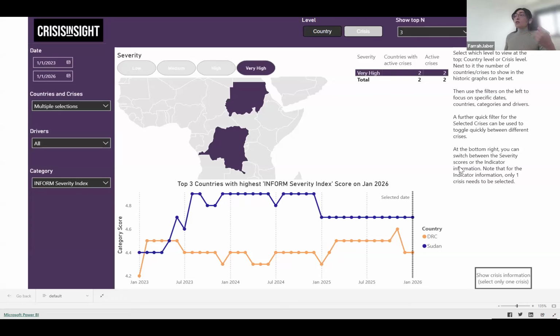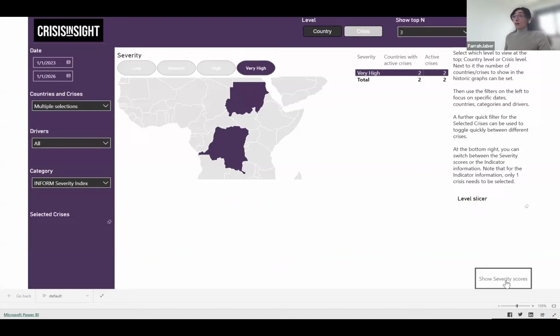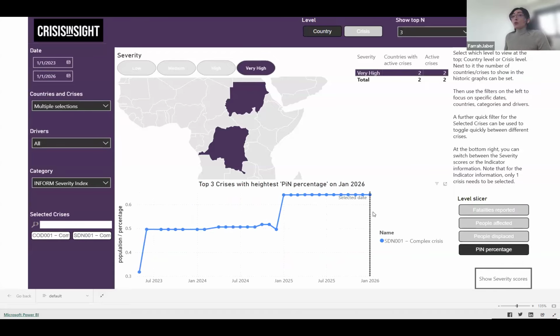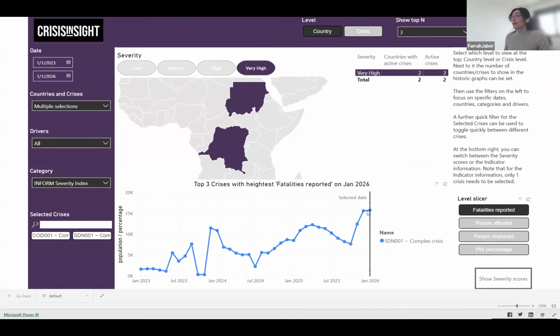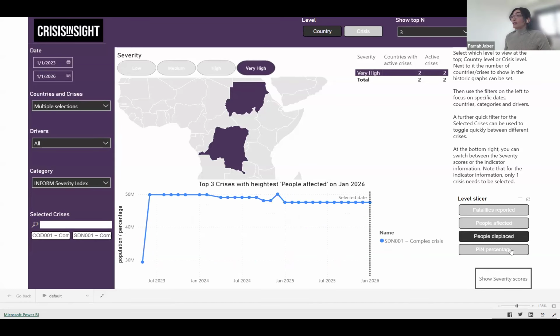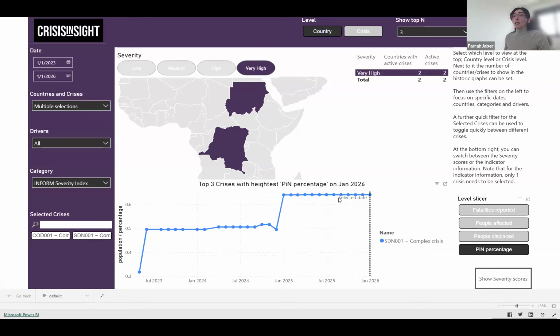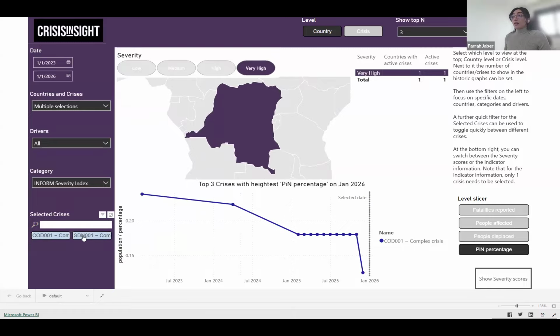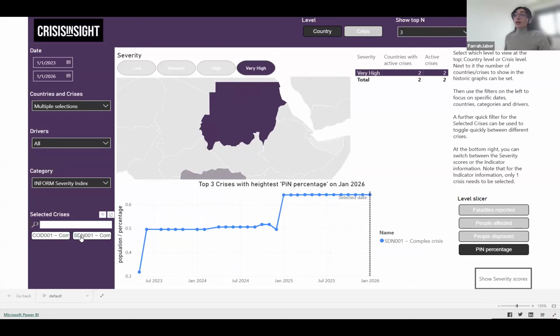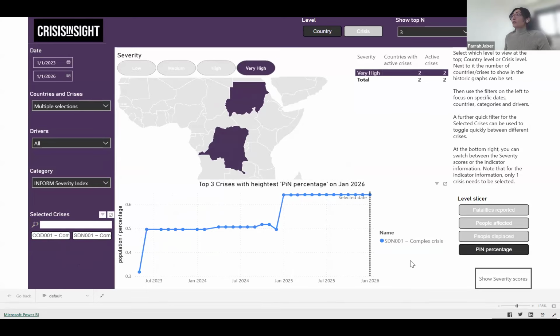So let's say I want to dive into the raw figures that go into the severity index. We can do that as well. We have a page where we can view each crisis by its indicators. So we have the fatalities reported, and you can view the raw figure, people affected, people displaced, and the people in need percentage. You can also toggle between the crises which you want to compare, which is something we found very helpful, instead of having it all in one place and a bit messy and confusing.